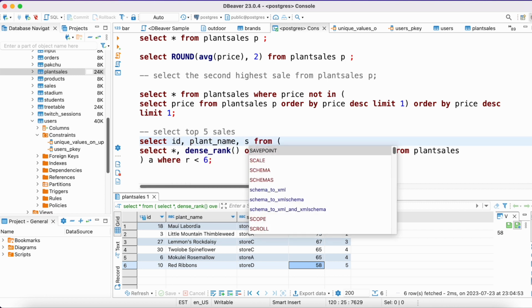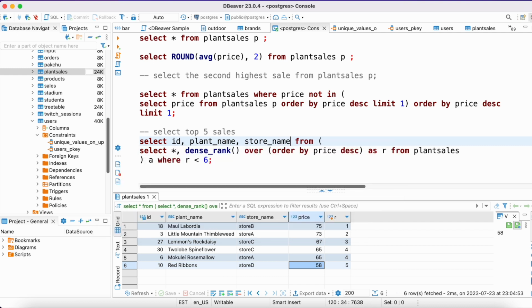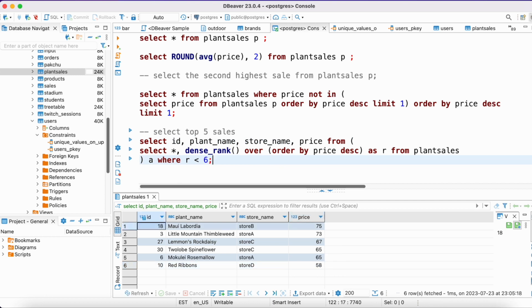Plant name, store name, just to clean it up. Let's say we want this ordered by ID, right? Ordered by ID. Now they're ordered by ID, but now the price is different. So I think that is pretty cool.